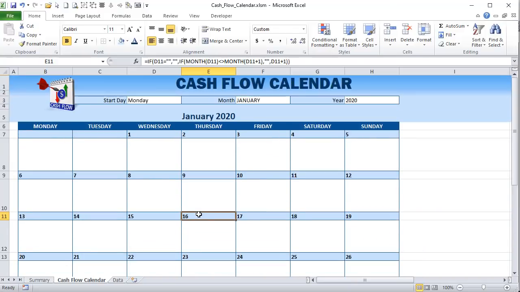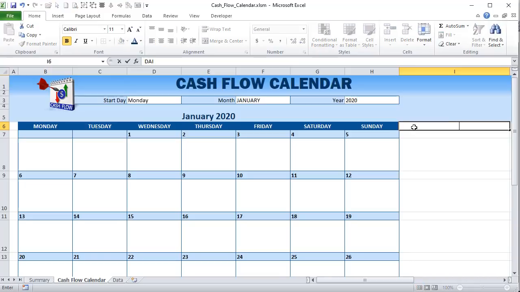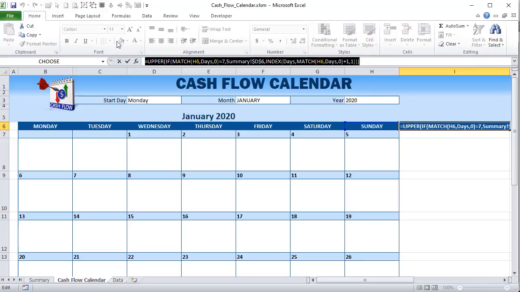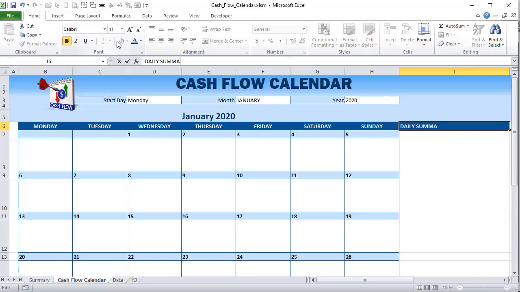Okay, great, but how do we add information into it? What do I want to put here? I want to put in here a daily summary. In fact, let's drag this over here and get rid of the formula once we do, and then just put in daily summary. I want the daily summary to go there because I want to know what's going on.